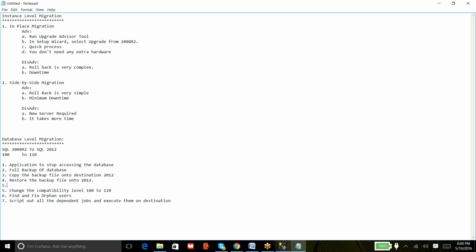The fifth point is once you restore your backup file onto 2012, there's a new version, you have to run dbcc checkdb. dbcc checkdb with data purity. It is required because once we restore, we need to ensure that the database is healthy and it doesn't have any corruptions. So it is one of the recommendations we need to follow.